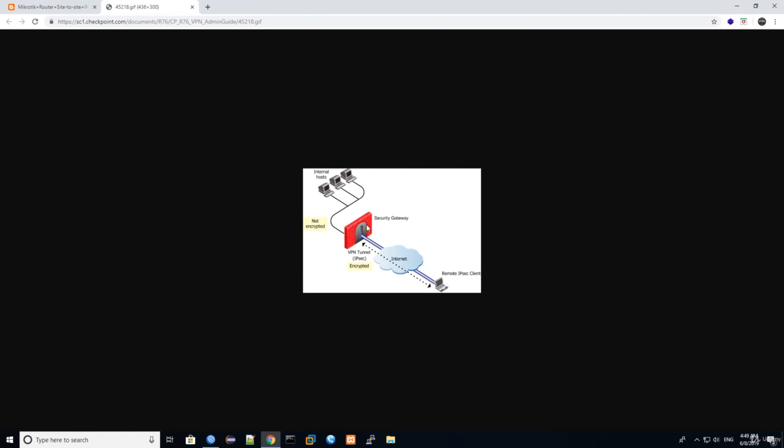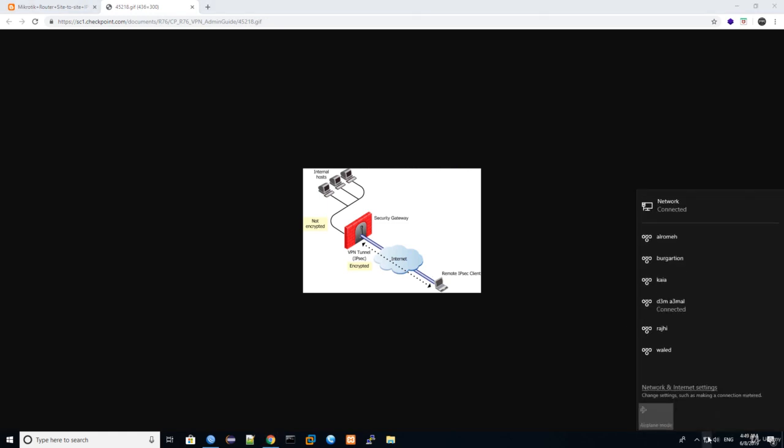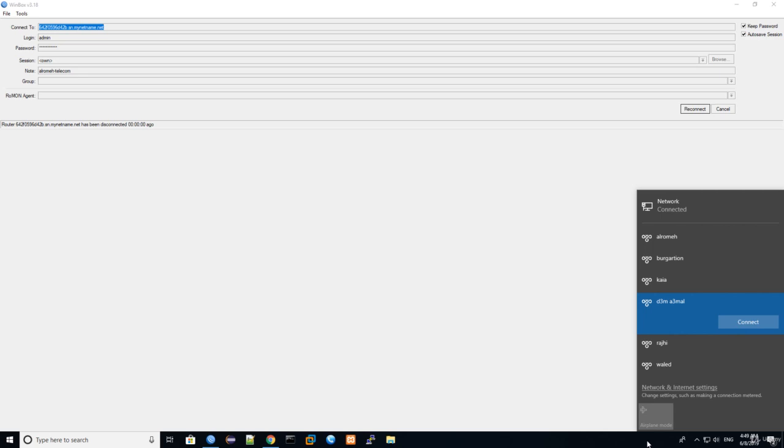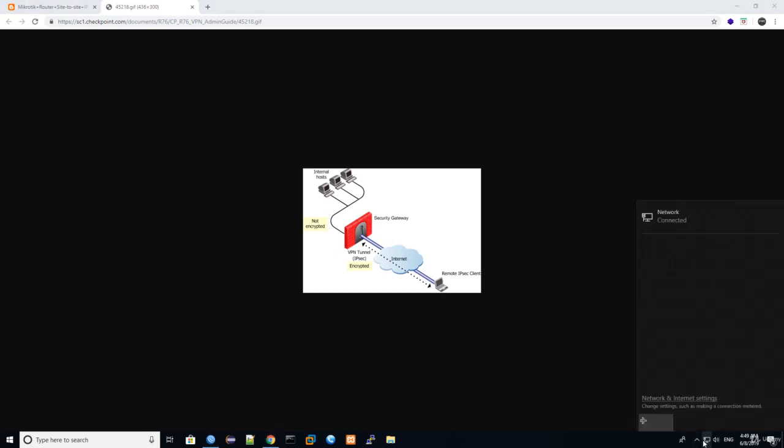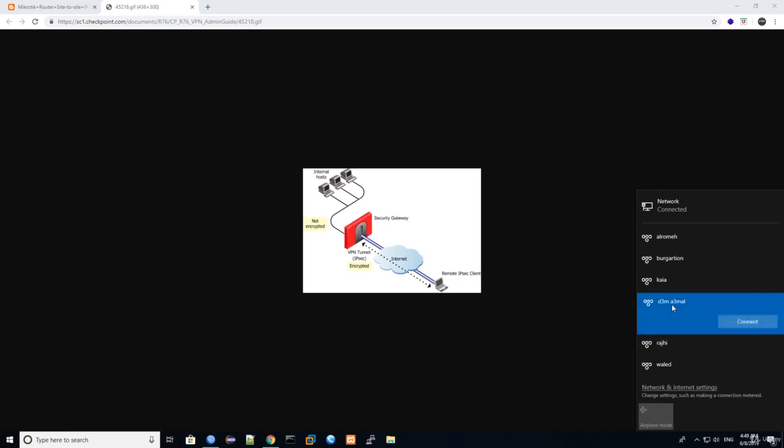Let's see this one live. I will show you now here. If I click here, I will show you later how we can configure the remote-to-site. This is my computer, I am sitting here now. I will connect, for example, to this VPN server in another site. So I will click on this site and I will click on connect.